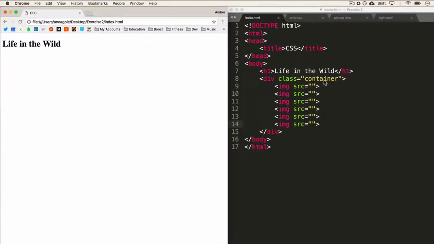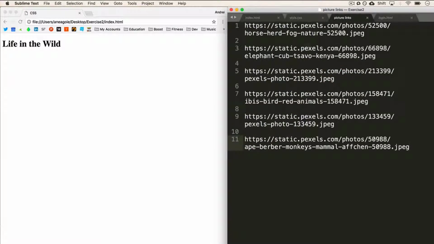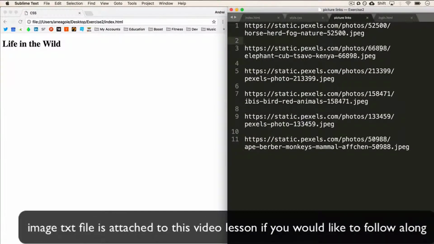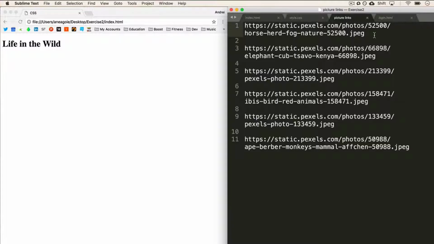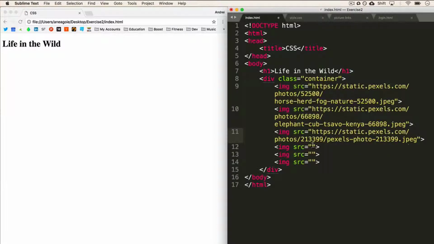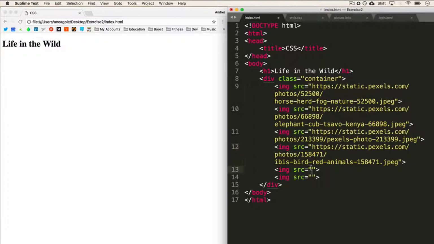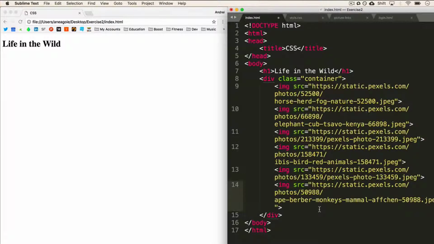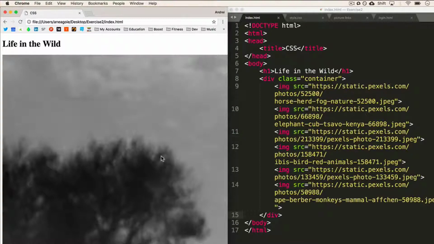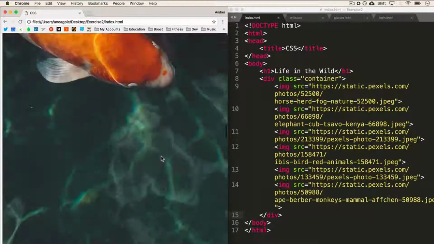Save and refresh. Okay, let's start adding some of these images, and I actually have a file full of these images for you, and I'll attach it to the next lesson so you can also build it yourself. So I'm just going to copy these quickly. Phew, that was a lot of copy and pasting. Let's save that and refresh. Alright, we have our images and they're massive.